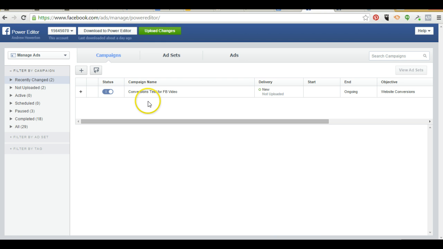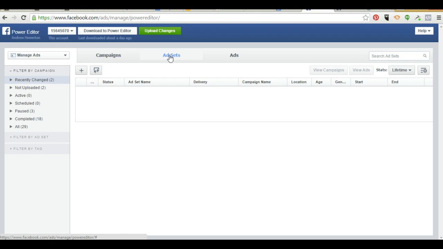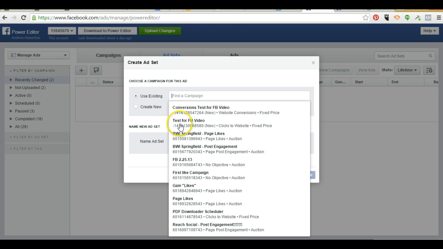So we've created that. It takes a second to pop up here, so it just popped up here. So let's go into ad sets. So we're all done with campaigns at this point. So we have our objective out of the way with campaigns. We're coming down here into ad sets, and we're going to create an ad set. So hit that plus button.